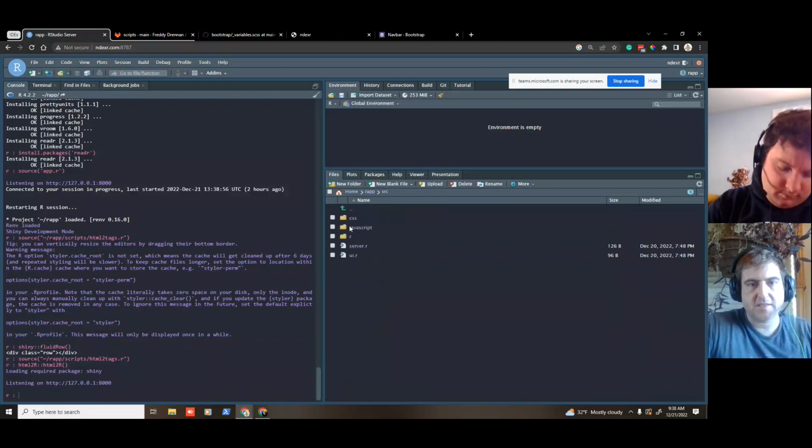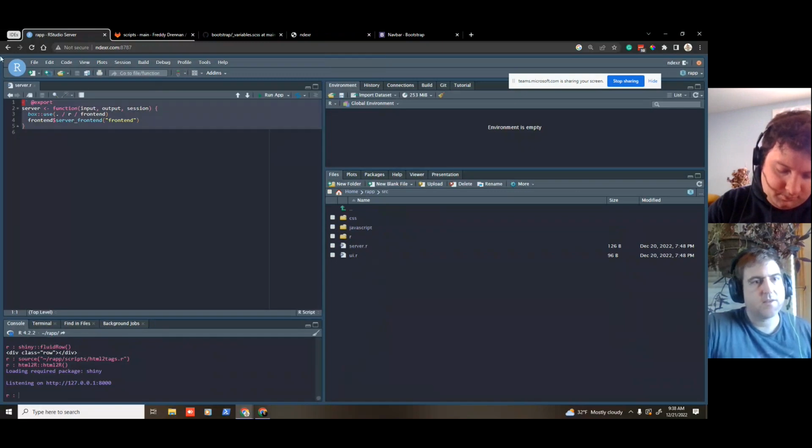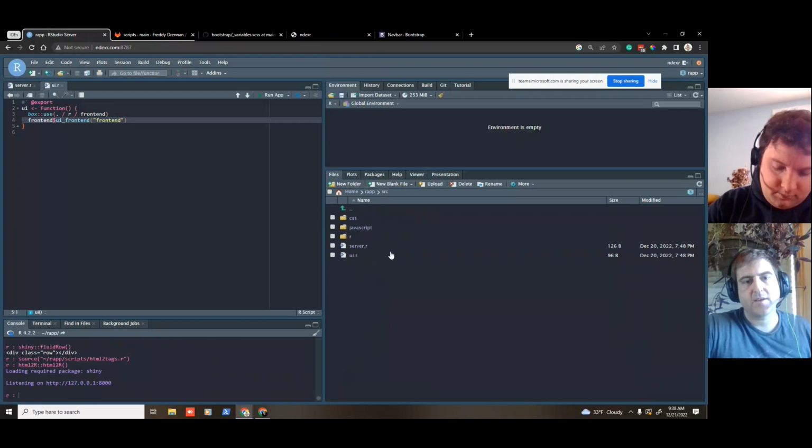So in source, we have CSS, JavaScript, and R. And then we've got our server and UI. They're very straightforward. So UI is one module. I've got this UI front end, and then here I've got server front end.